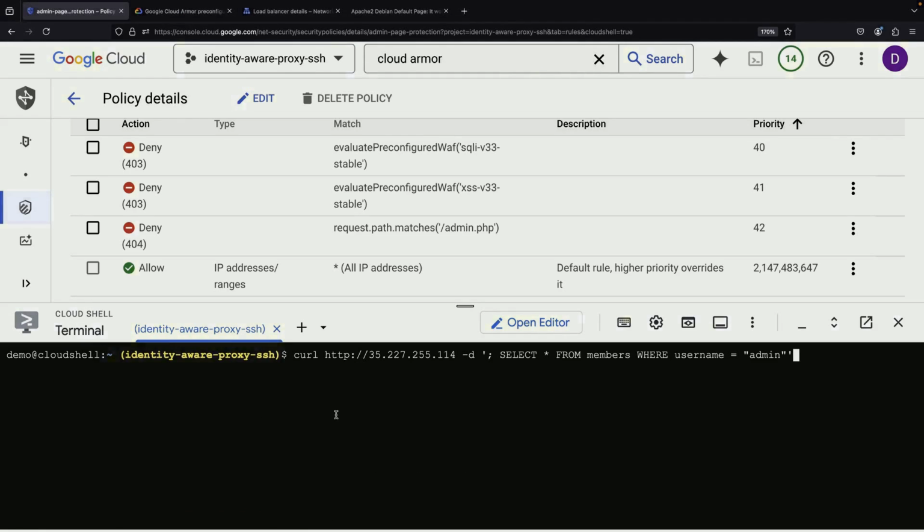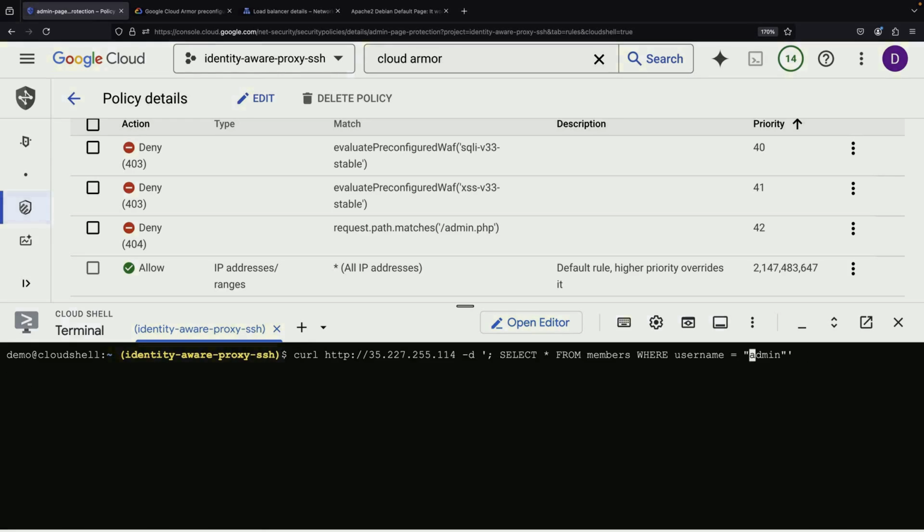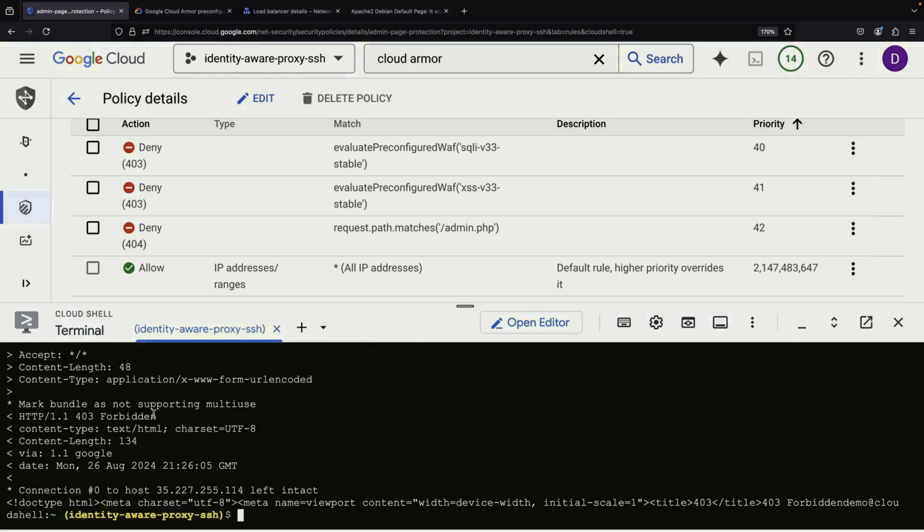Now, let's try to simulate a basic SQL injection attack. We'll send some data that looks like it might be trying to manipulate our database. When we send this request, instead of getting the normal web page, we receive a 403 forbidden HTTP response. This means our Cloud Armor rule has successfully detected the potential SQL injection attempt and blocked it.